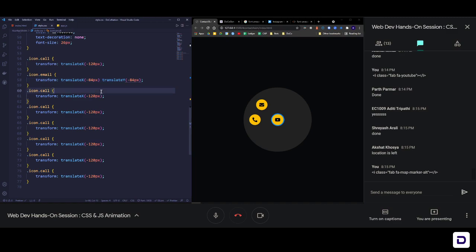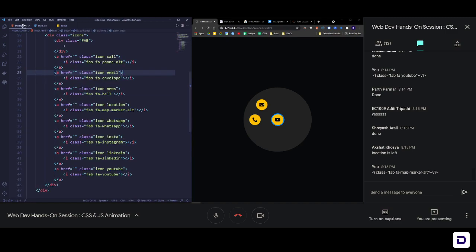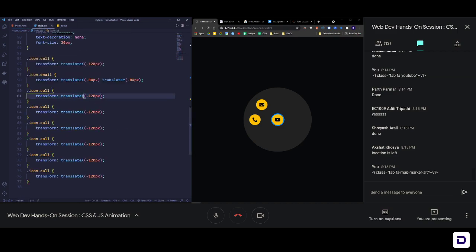Okay, let's do the same with all the other icons. So now we need the news icon. So news icon is straightforward. Translate Y minus 120, and this is going to be dot news. Save it and you will see the news icon come here. And in the same way we're going to do for everything else. So let me do that quickly.